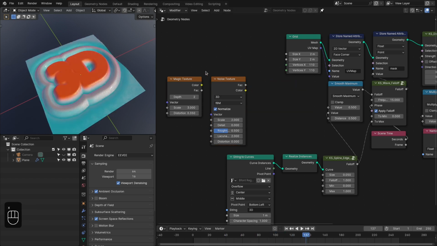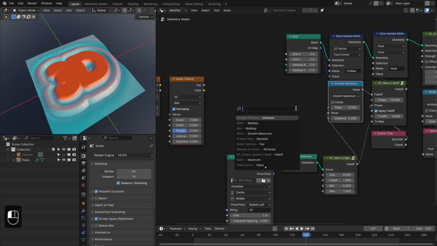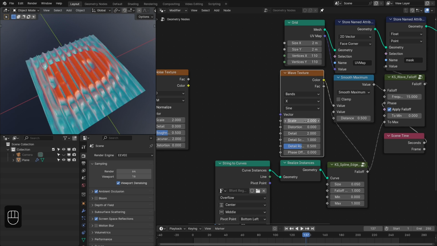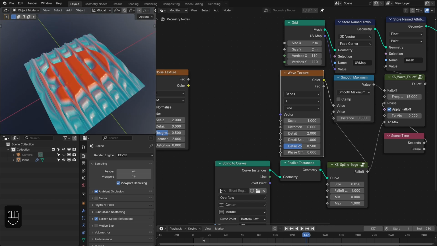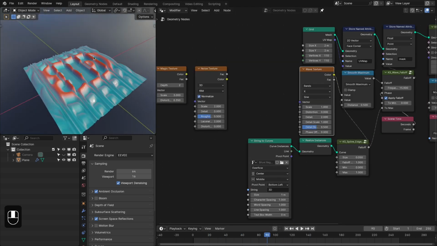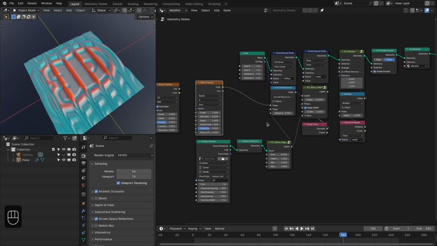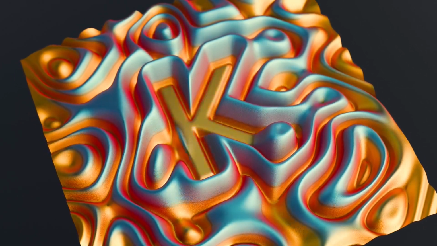We can also use other textures, maybe Wave Texture. You can also use the Image Texture as well. Maybe 1. See, now you have a completely different pattern here. So in this way you can create amazing motion graphics with these Falloff nodes.